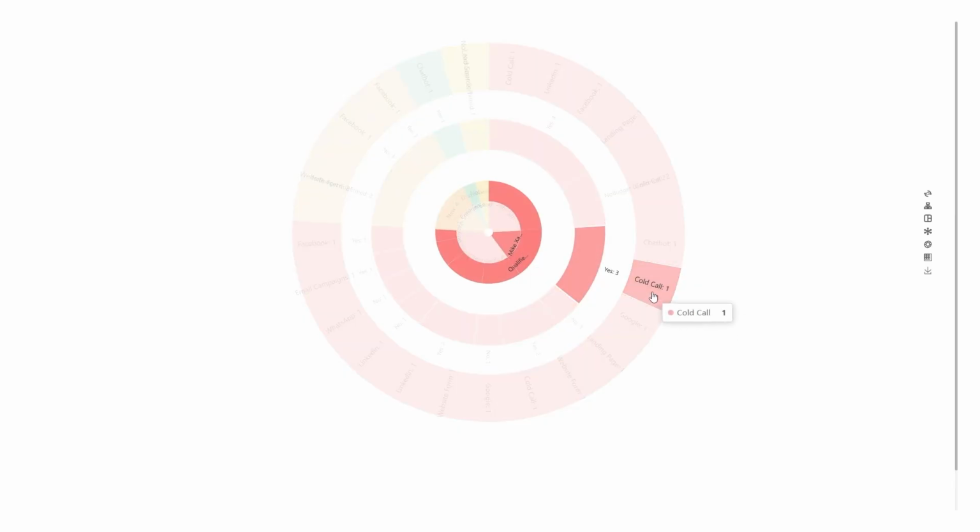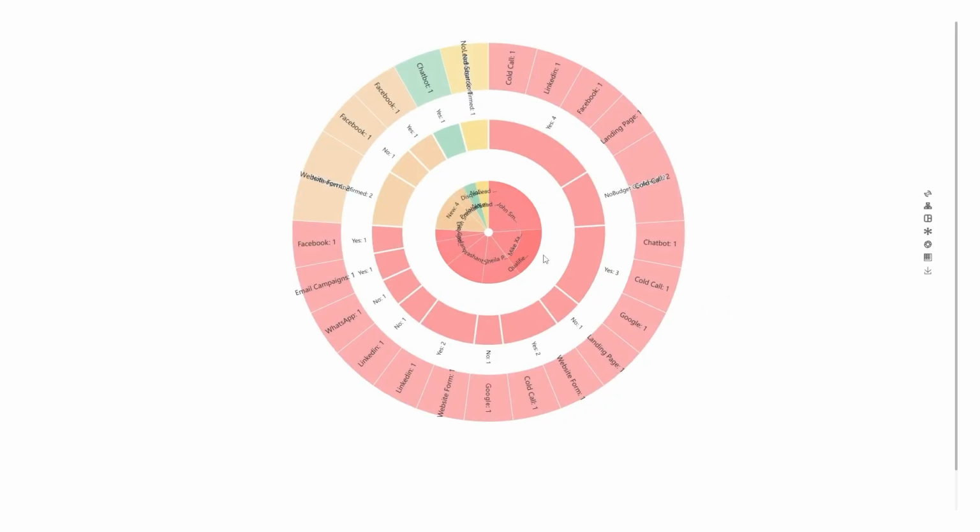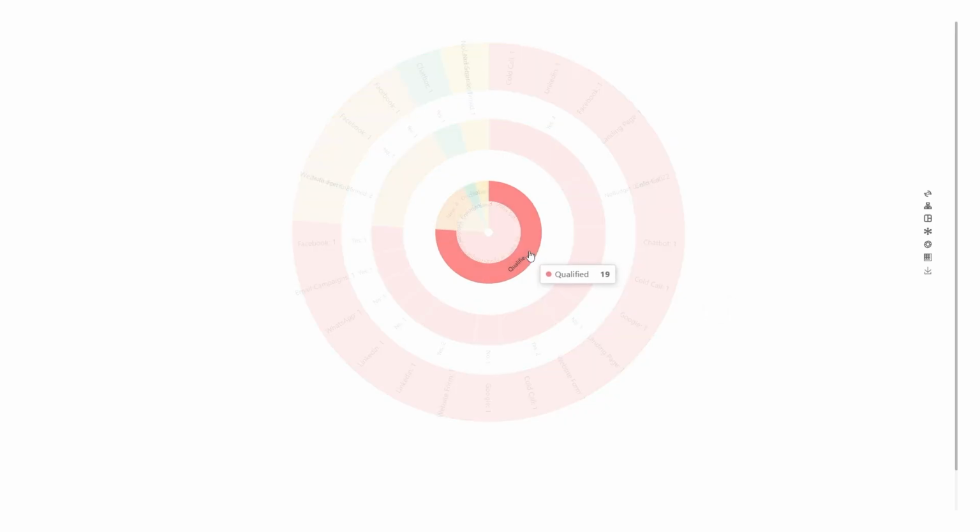For example, if I hover over a segment that says cold call, you'll see exactly if its budget is confirmed, what its status is, and which agent owns the lead in the hierarchy.